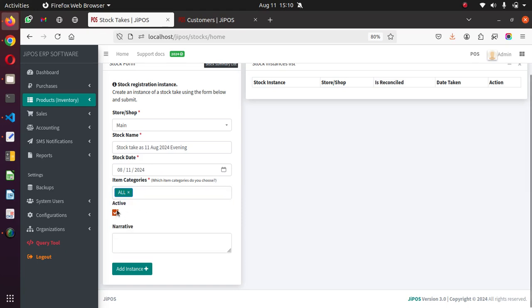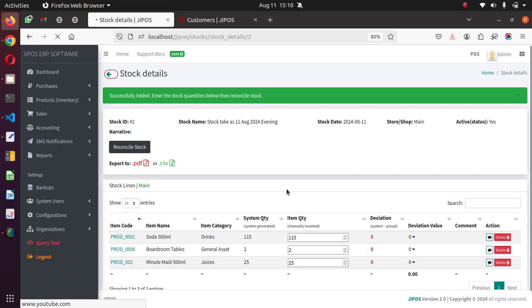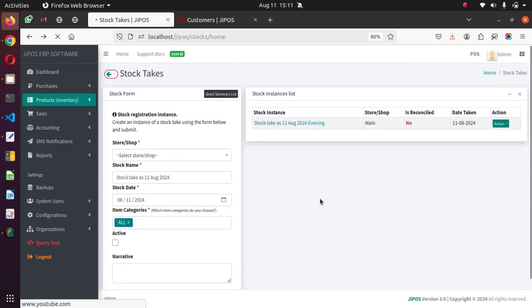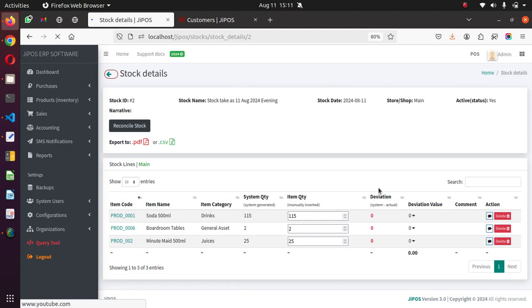I'm giving it an active checkbox, and I can write any description here. I'm not going to do that. I'm just going to click the add instance button. That will create this instance, and the system will automatically redirect me into this particular stock take details. If I go one step backwards, you'll see that this table is already populated with this instance. I'm just going to open it again so that we continue.